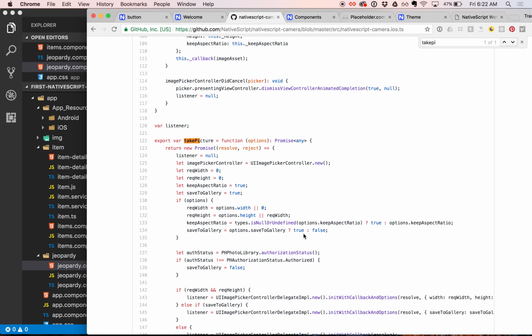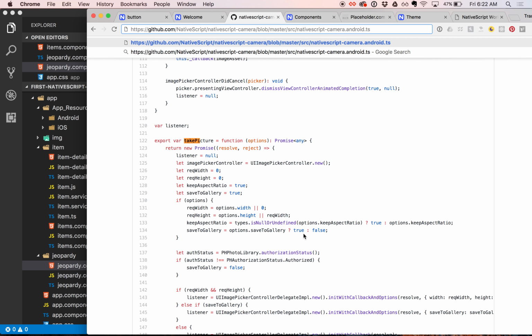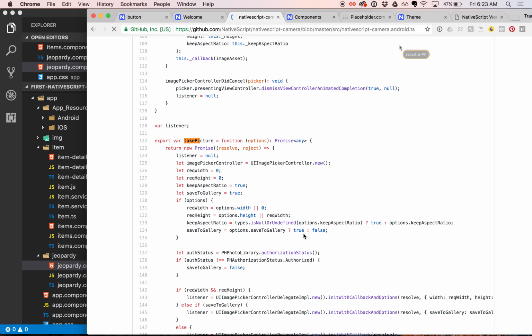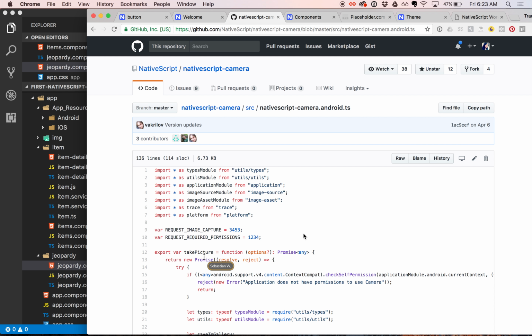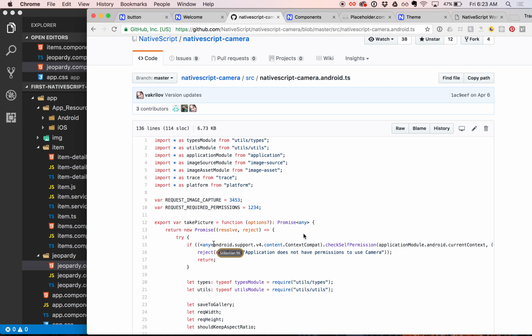So you have one file, nativescript-camera.ios.ts, and then there's an Android equivalent, which will also have take picture. You see, it's the first thing. But this one will straight away make calls to the native Android API. So what happens is that when you build your application, you use this module.